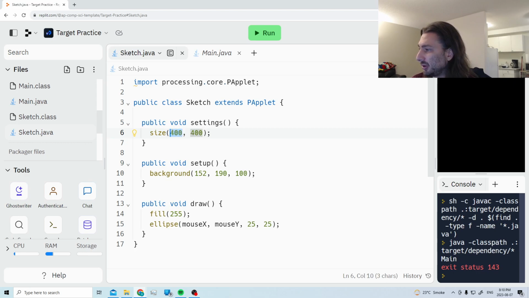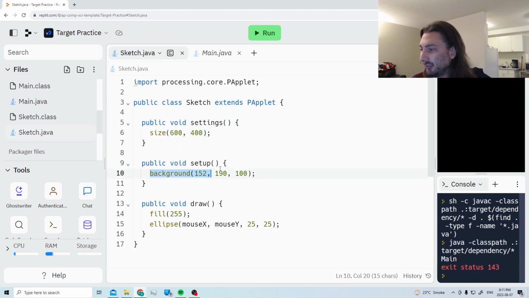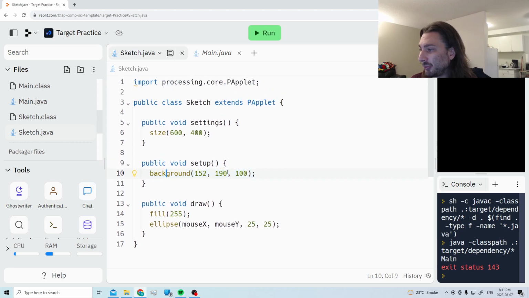Let's boost this up a little bit. Maybe let's do 600 by 400. That seems like a pretty good size. Setup is also kind of our initialization. This is going to be where we actually put most of our initialization code. And right now, all it's doing is setting the background to kind of an ugly green color.